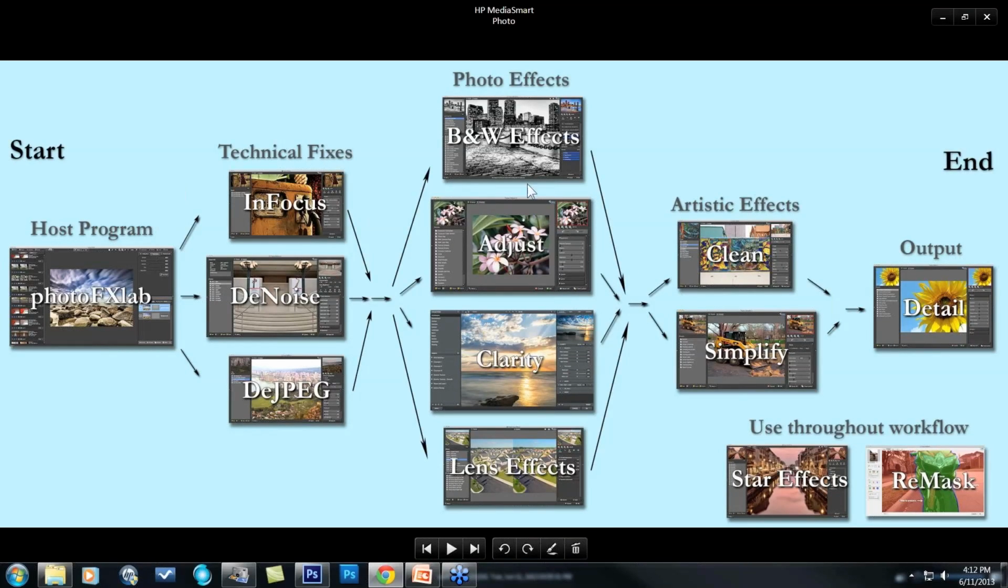Then we come down to Adjust. Adjust is really the program that we are best known for, Topaz Adjust. It is the easiest way that we have to make your images just pop and kind of get that more HDR stylized effect.